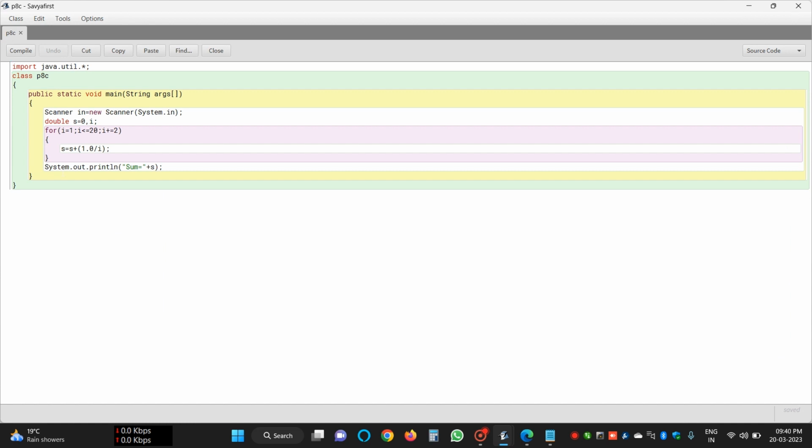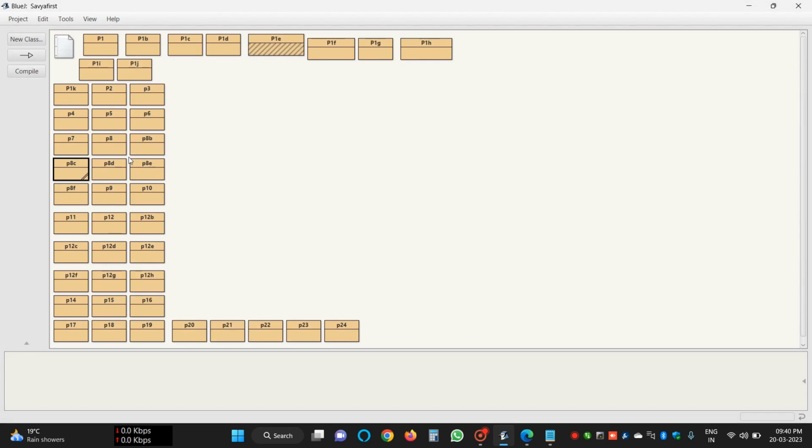The next one is it is 1 upon odd numbers. So we have done it 20. For odd numbers we have done already I plus equal to 2 and 1.0 upon I. It's same, else everything will be same. Now let's go to the next one.